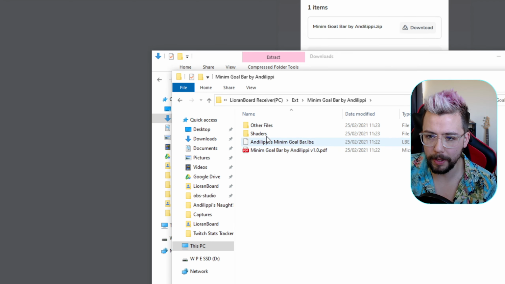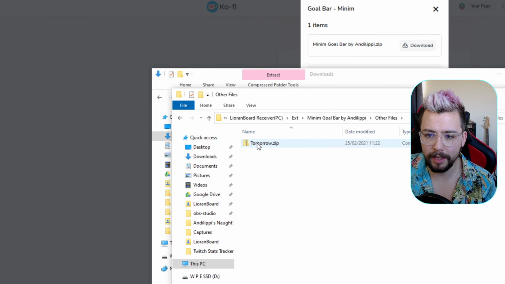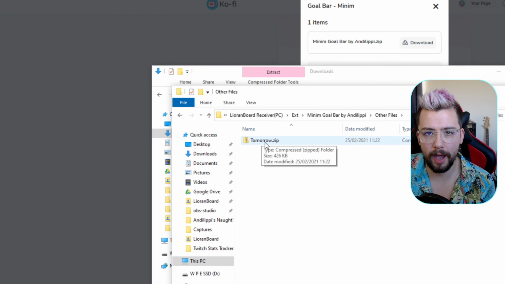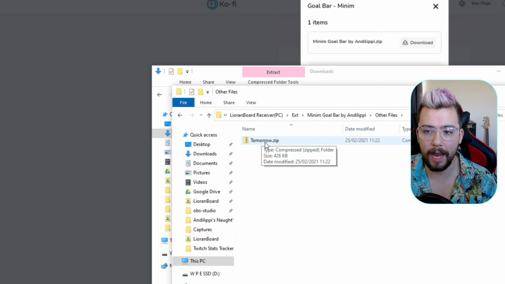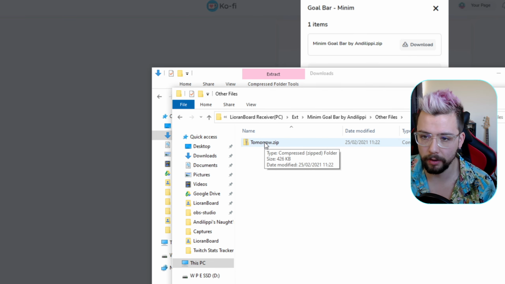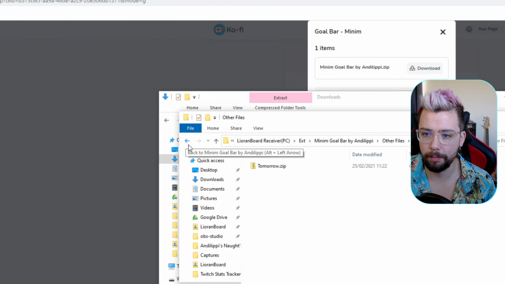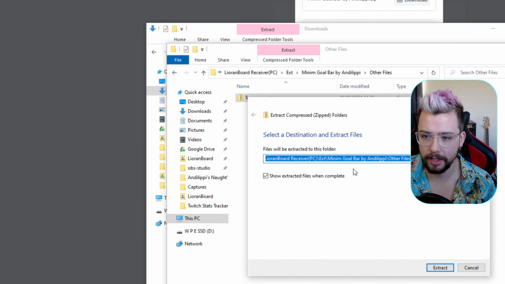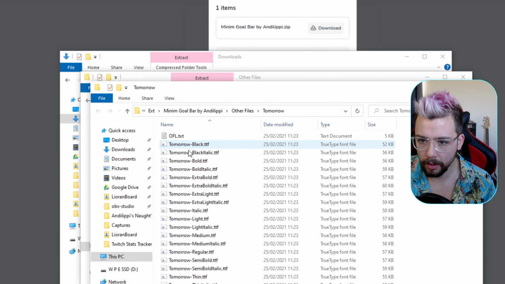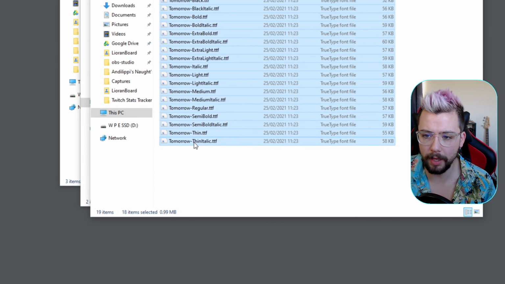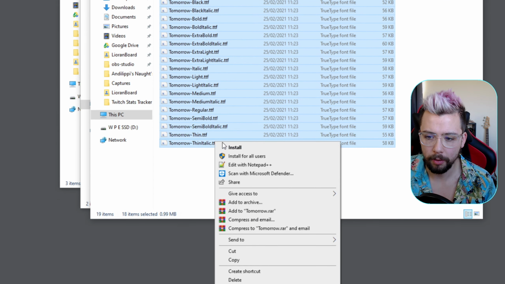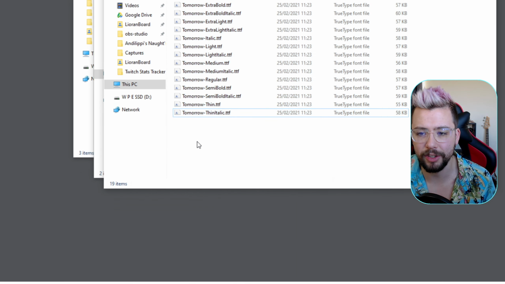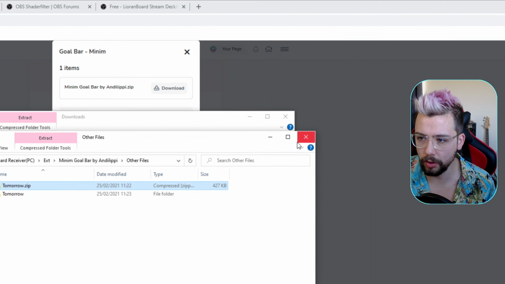The minim goal bar, we're going to open it again and go to other files. And there's the tomorrow.zip. So this is the font that I've used for this. If you want it to look exactly like mine that you saw in the example, then please unzip this and install that font. You just need to press install font. It's super easy to do. The best way to do it is to extract it all. Press extract, and then select all of them by holding shift and clicking the bottom one, right click, and press install, and it will install all of those fonts. Once that's done, it's all ready to go.